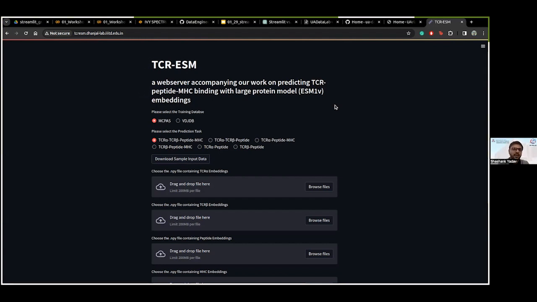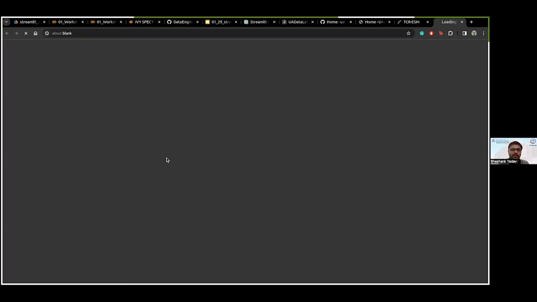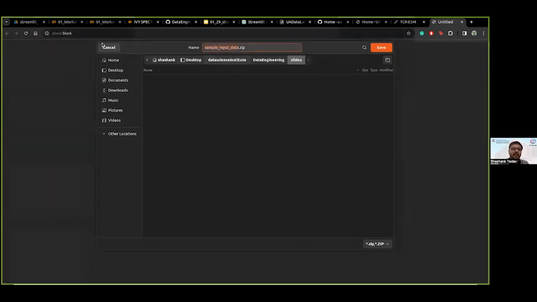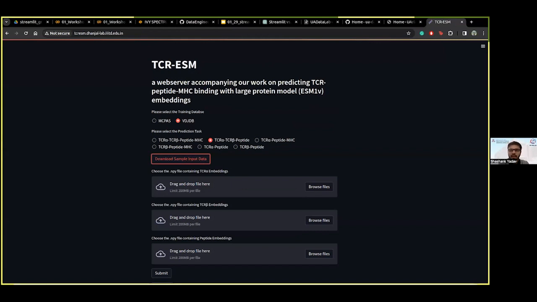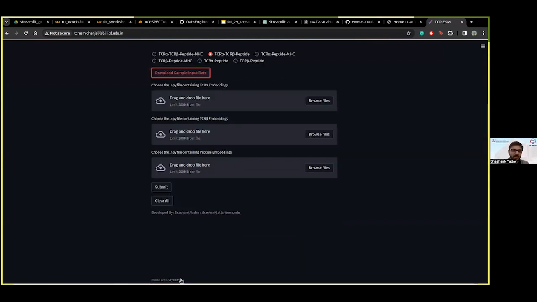It uses mostly all the functionality we have discussed, like selection of your training database, your prediction task, and browse files. You can have the user download some sample input. So once I click here, it gives me some sample data to test with this UI, and there you have some submit links. And at the end, it says made with Streamlit.